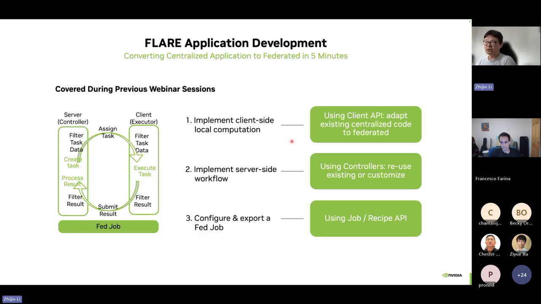And then step 2, regarding the server side, you can either reuse our existing workflow controllers, for example, FedAvg and others, or you can extend the basic controller workflows and implement your own server-side workflow. And finally, the last step is to configure everything and export it to a federated job so that the job itself can be run on any running FLARE system.